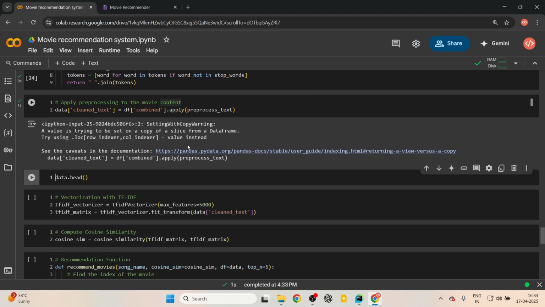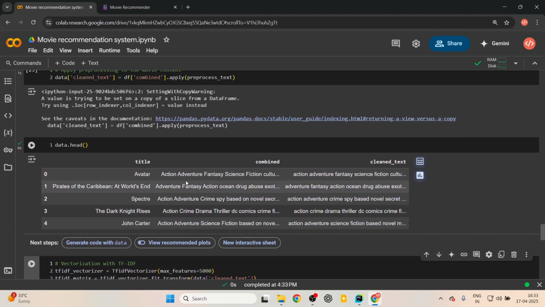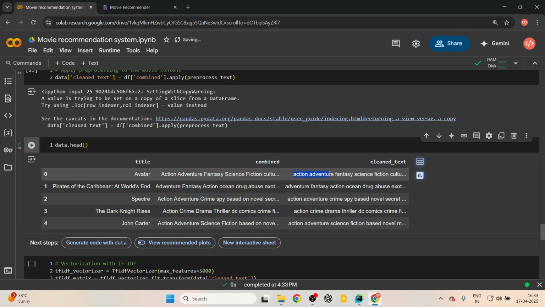So this is a warning, it's not a big thing, so you can just ignore that. It says that we are creating a copy of that, so that's okay. Now see this, right? Here you have this action, adventure, fantasy, science fiction, and so on. All these words are now in lowercase letters.